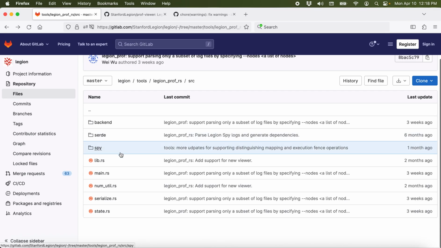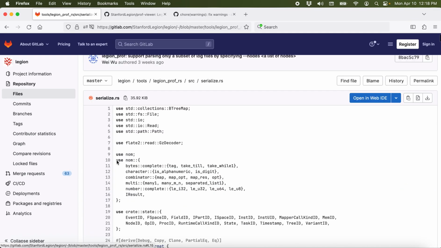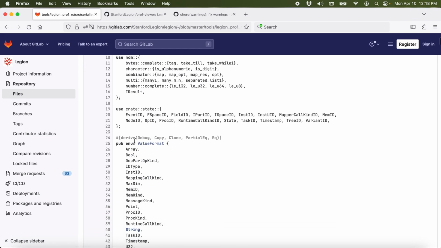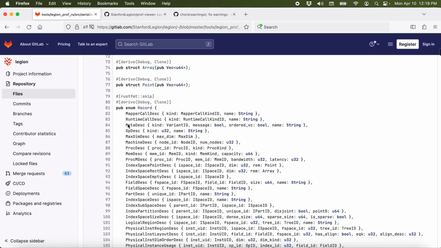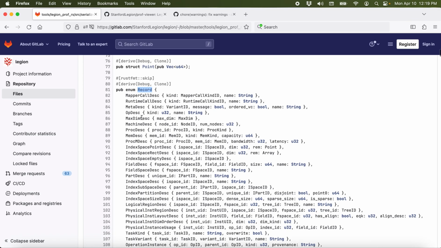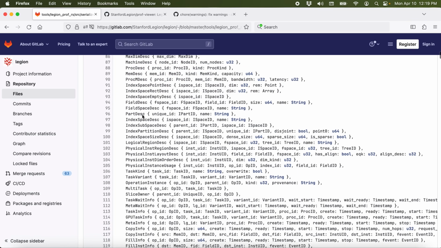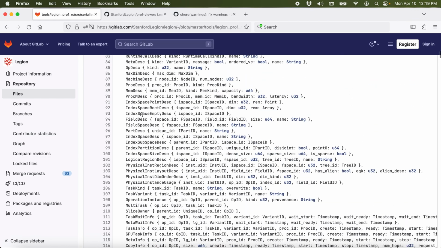So for most of you, I'll jump into the serializer here for a second. You mostly don't need to know too much about this. The main thing you need to know is this record struct. This is what Rust calls an enum. It's basically like a tagged union. So it can be any one of these major things.